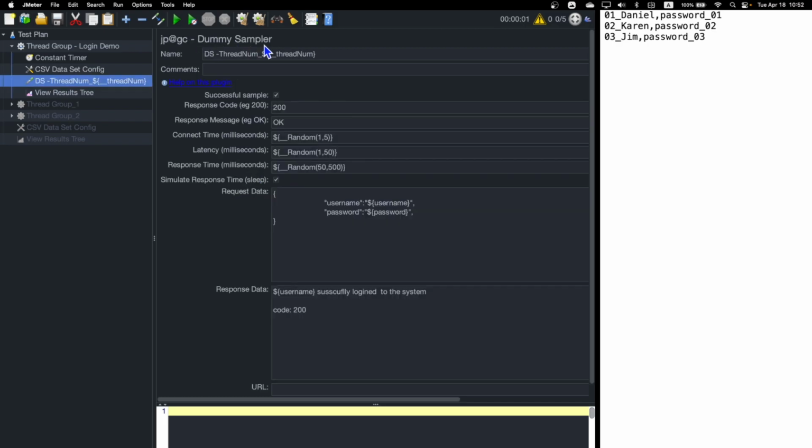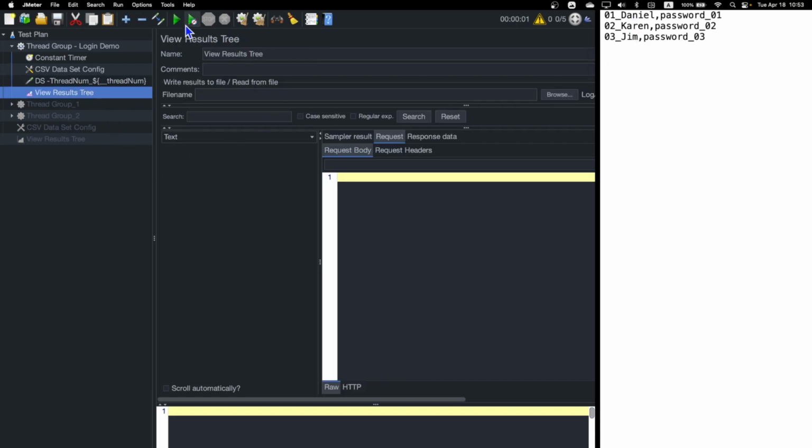Then we create a dummy sampler, so it's not a real sampler. It's just for demo. So we have a request data, username, and the password. So the variable username will read from the CSV data, and the password will do the same. We just write.